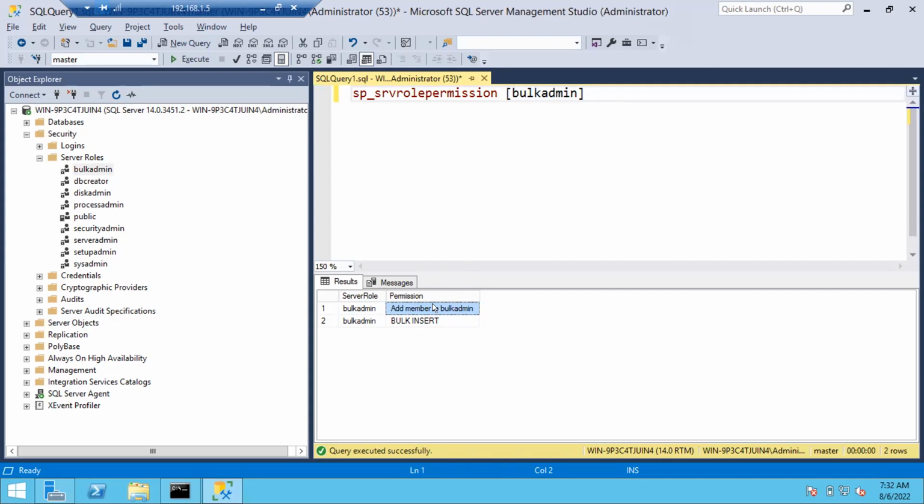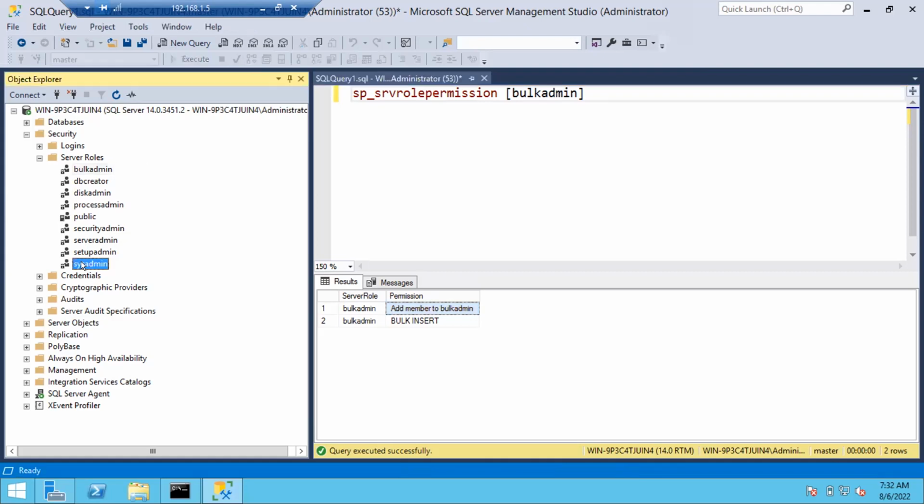This is the default permission for all the roles. This permission is there for bulk admin, and the same permission is there for DB creator, disk admin, process admin, security admin, server admin, setup admin, sysadmin. Out of these 8 server roles, we regularly use only the sysadmin role. We don't use the other roles, 99% of the time. Why? Because the permissions are fixed.